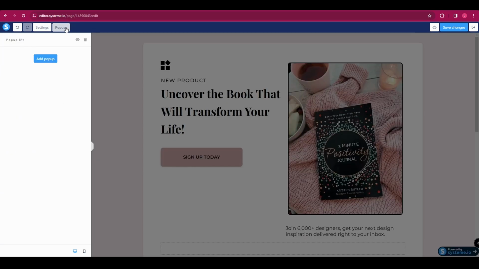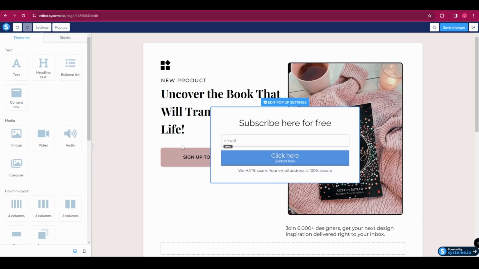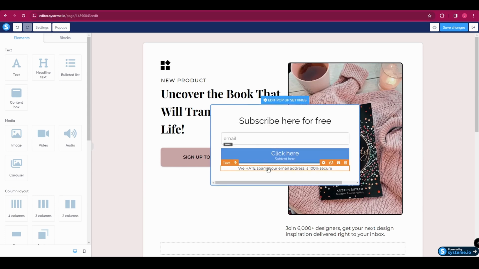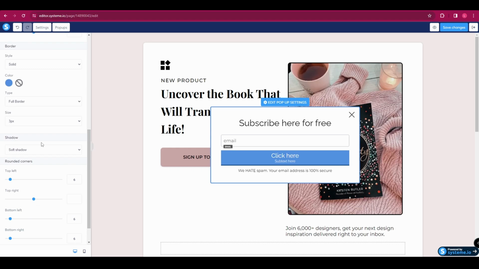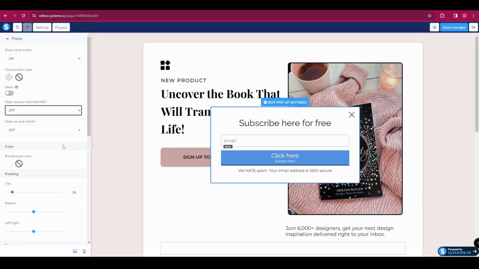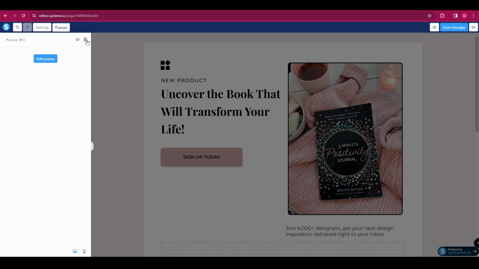And next to settings, you've got pop-ups. So you can add in some pop-ups. When we looked at this button here at the beginning, one of the options was when that button is clicked, a pop-up appears. So you can come in here and edit your pop-up. You've got lots of different options to choose from to customize that. I wouldn't necessarily use a pop-up. I don't think it's necessary on such a simple page. So I'm just going to come in here and delete them.